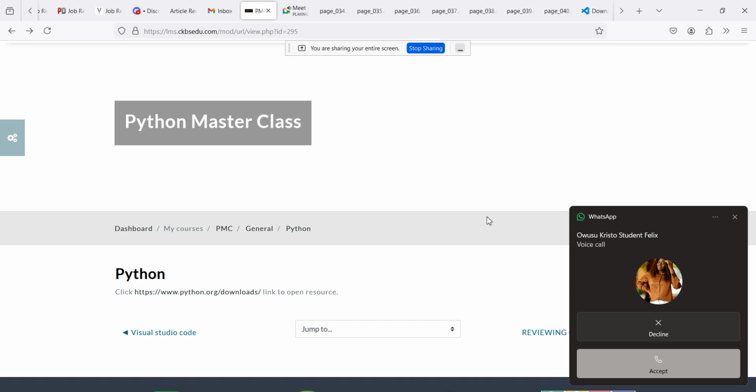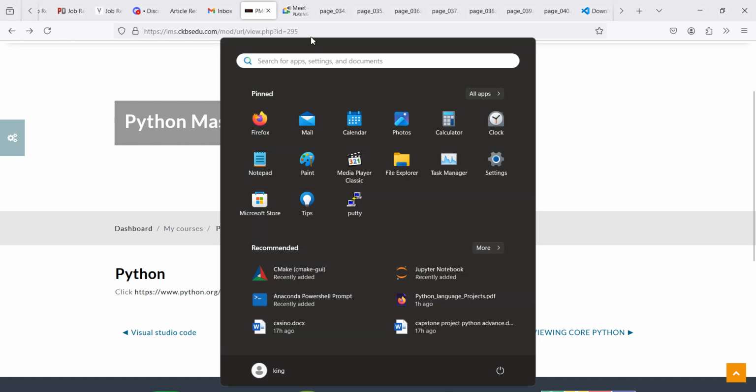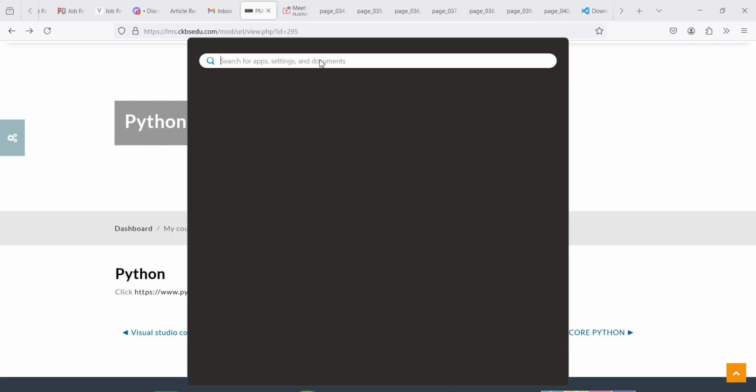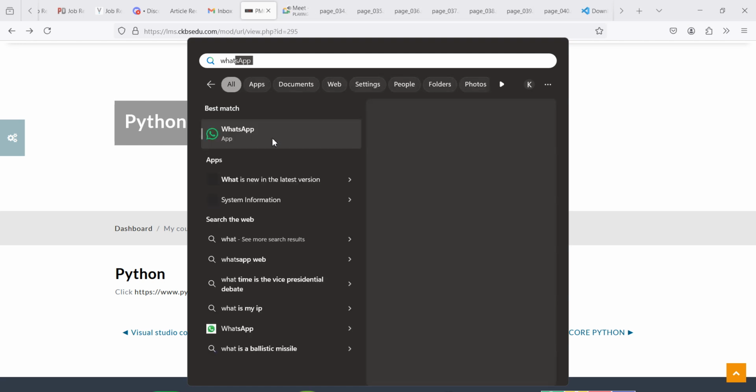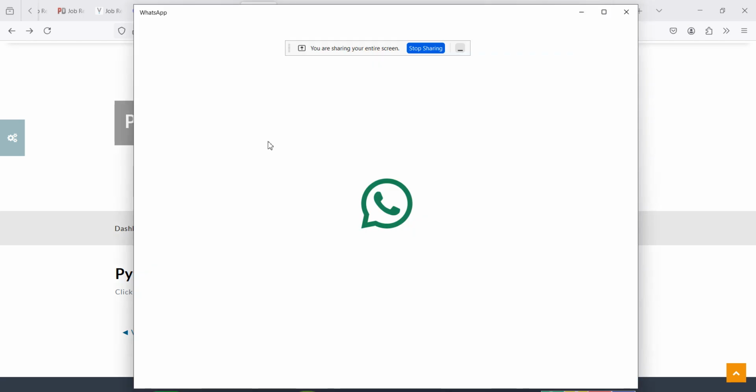I believe you'll be able to download your software, right? Yes, I've downloaded Python. And what about Visual Studio Code? I have that one, the Visual Studio Code app. If you have it, then you don't need to download it. If you already have Visual Studio Code, that is fine.